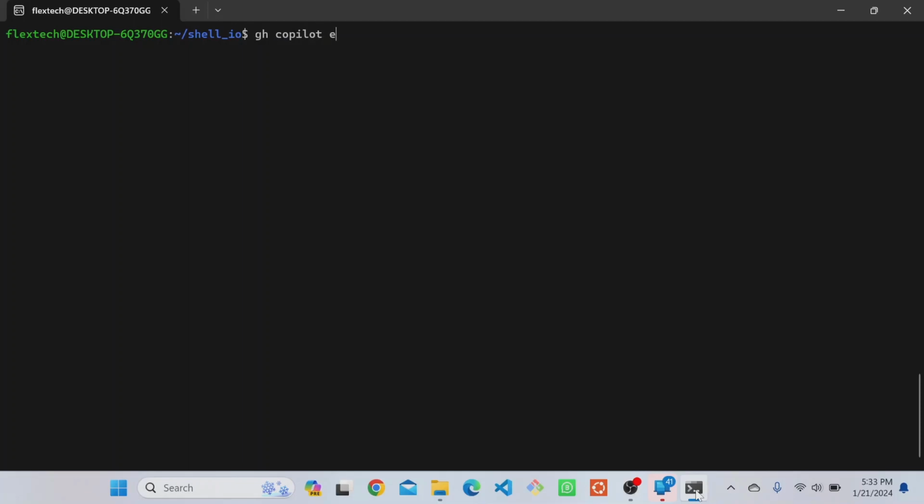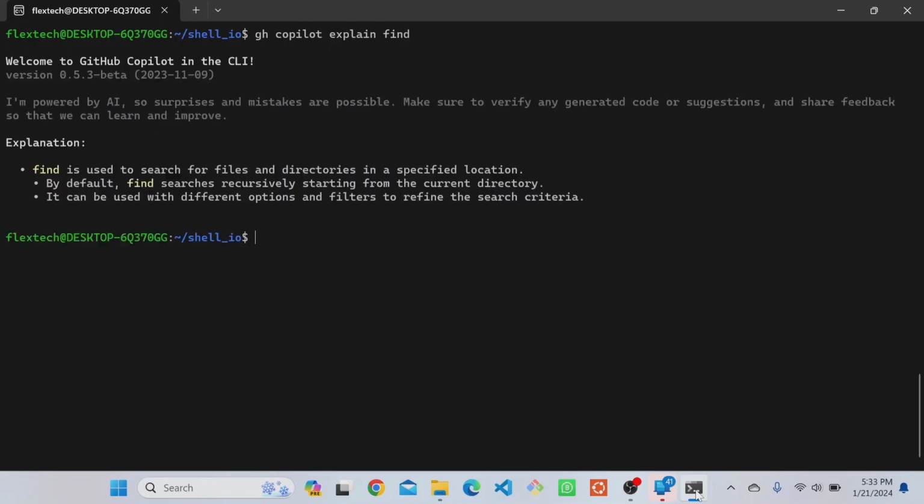Here, Copilot explain. It's like the man command. Find, explain. Okay, let's see. Find is used to search for files and directories in a specified location. By default, find searches recursively starting from the current directory. It can be used with different options and filters to refine the search. Now, let's assume that we are looking for a file.